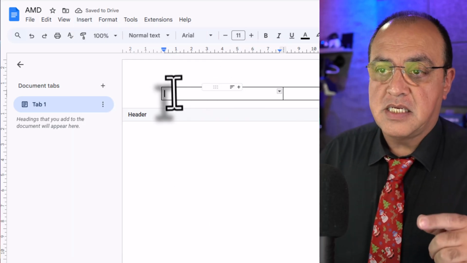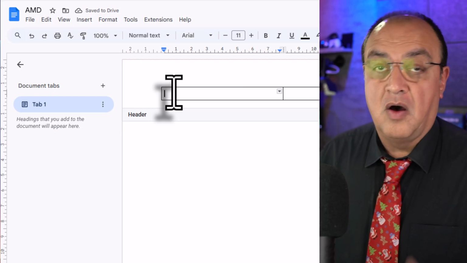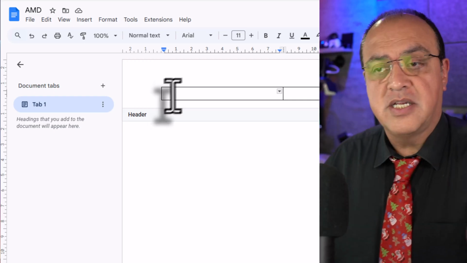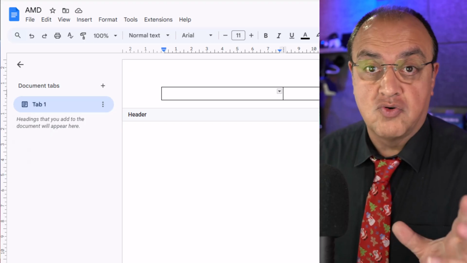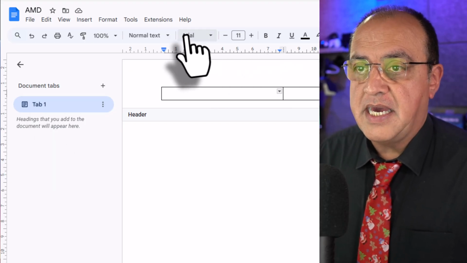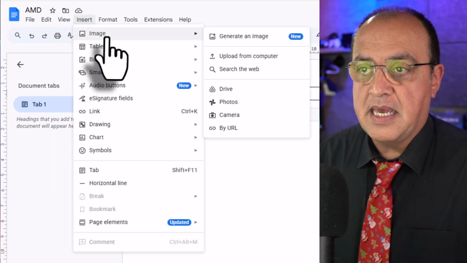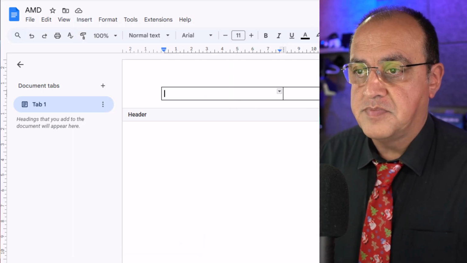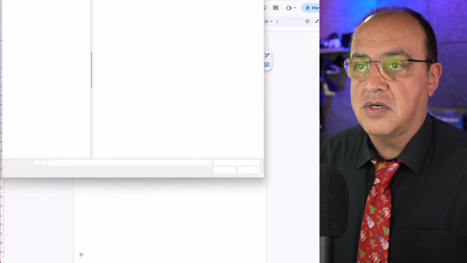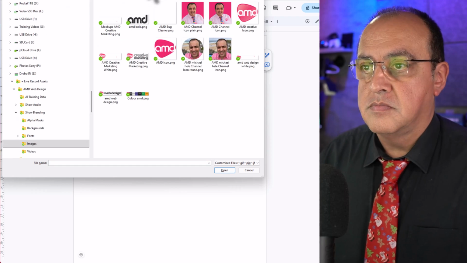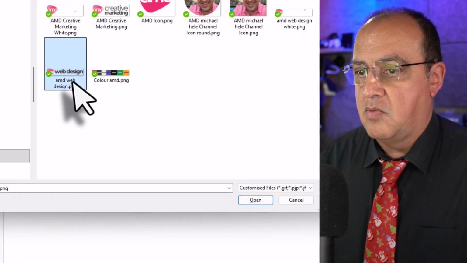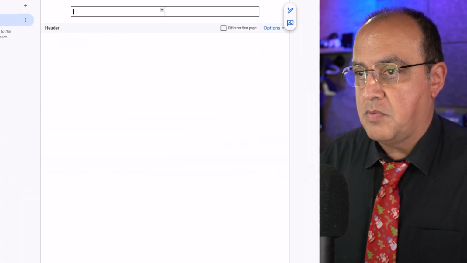Then I'm going to insert the logo on the left hand side. I don't know if different parts of the world have it different on the right or the left. I don't think there's a fixed rule. So we want to go to insert image, and we're going to upload from computer. I could actually drag it across as well. We'll go with this one. Open.